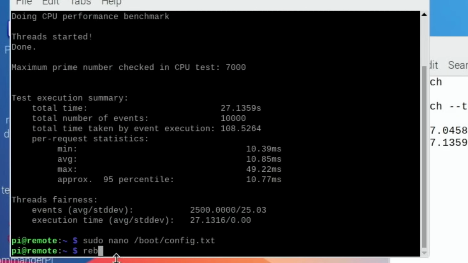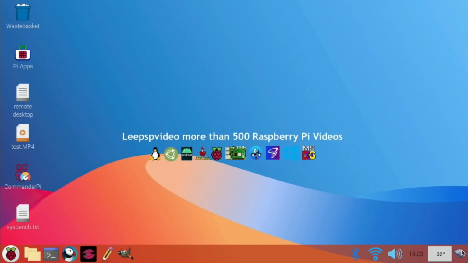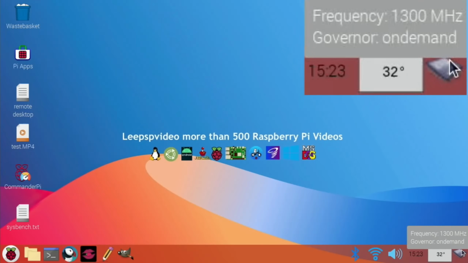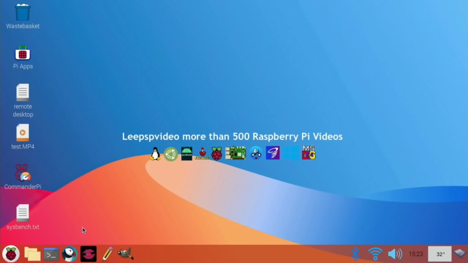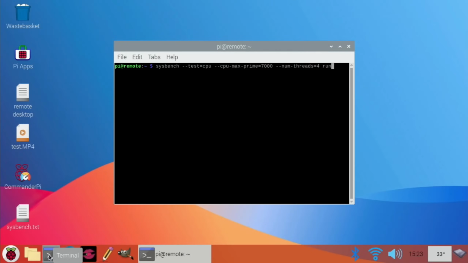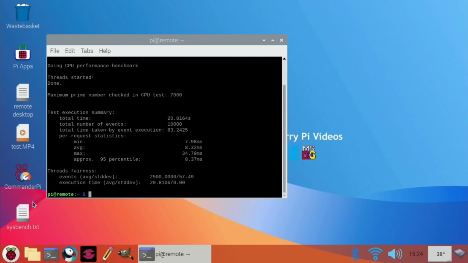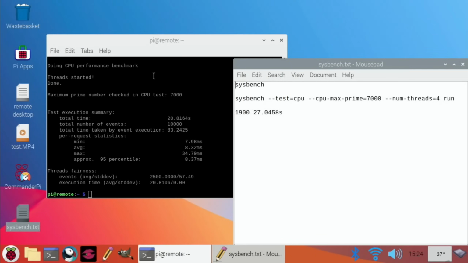And let's reboot. Okay, so hover over here and 600 and 1300. There you go. So that's worked. Try the third time. And now we're talking. So 20.8164. See, that's weird. So the 1900 is slower.